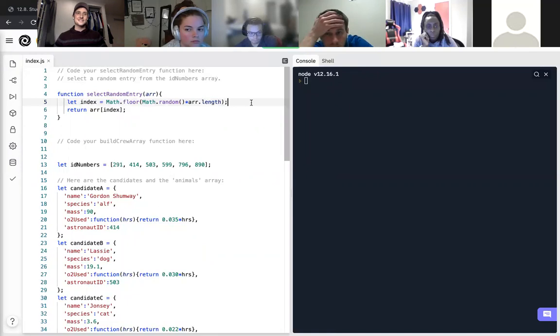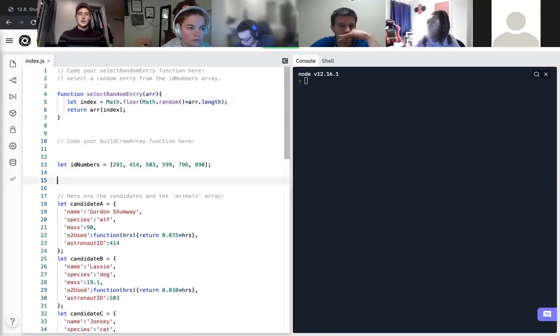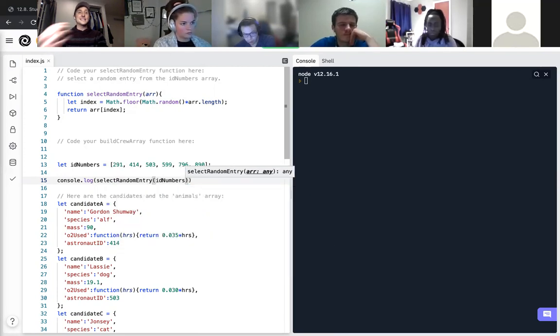Fun math stuff, right? All right. Any questions on that one? All right, let's go ahead and test this. Real quick, what I want to do is, okay, where's our ID numbers here? I want to console log just a random number. So I'm going to say select random entry, the ID numbers. I'm passing in the array there as the parameter.